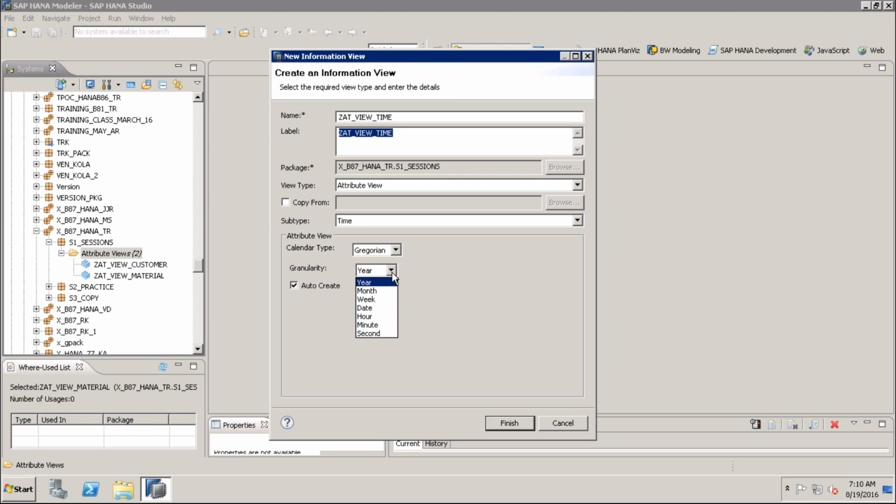So if our timetable or our time master is based on dates, most ideally you have invoice dates, document dates, goods received dates, delivery dates, purchase order dates, right? So ideally in a business environment, we go with the granularity as date. You can also select other types.